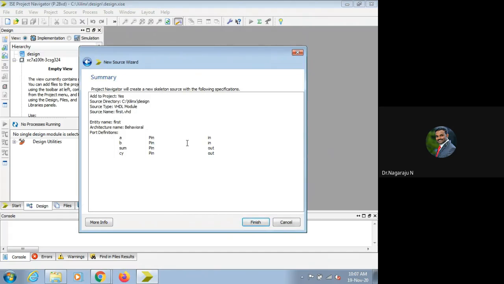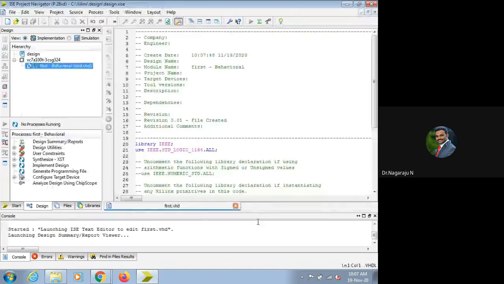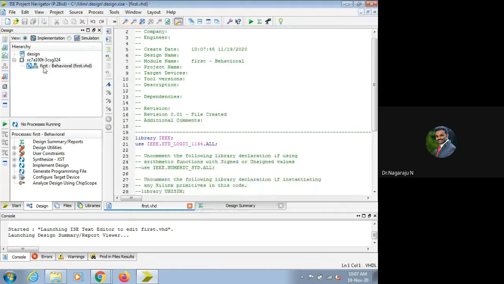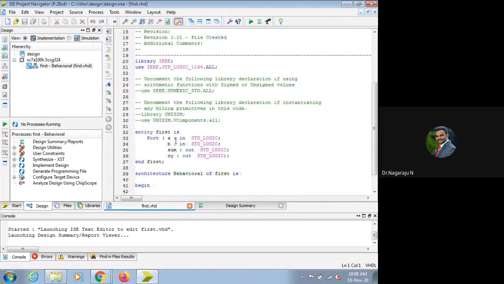Here it will display whatever pins you have used, that is A in mode, B in mode, sum out mode, carry out mode. If these pins are not correct, you can choose the corresponding pins. If the pins are correct, then give finish. Now see here, the first VHDL file name, that is the new source file name, is displayed over here, and whatever variables I have used, that is A and B, sum and carry, everything is displayed in this program itself.